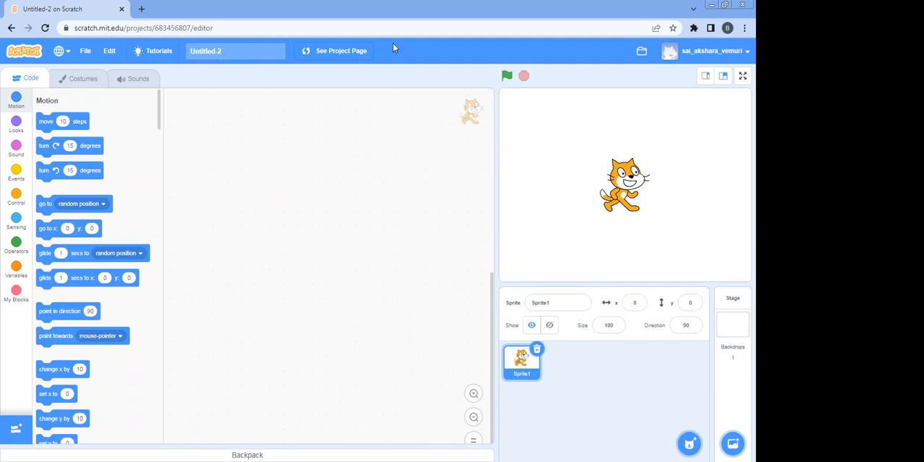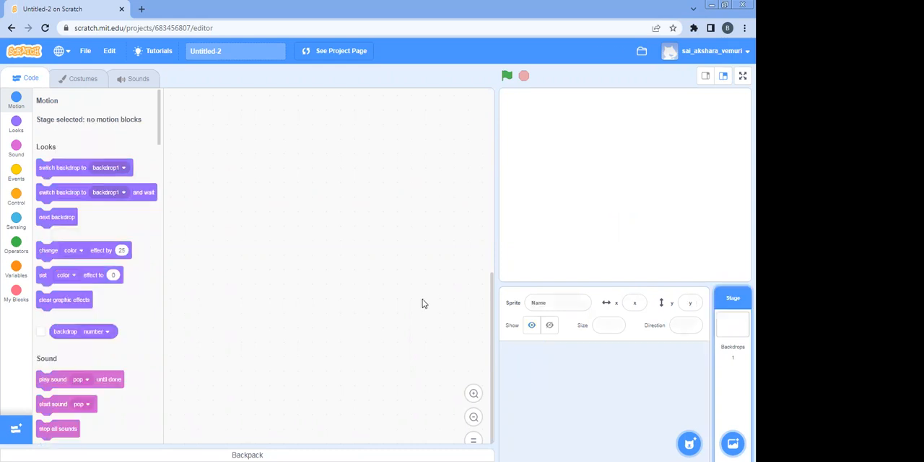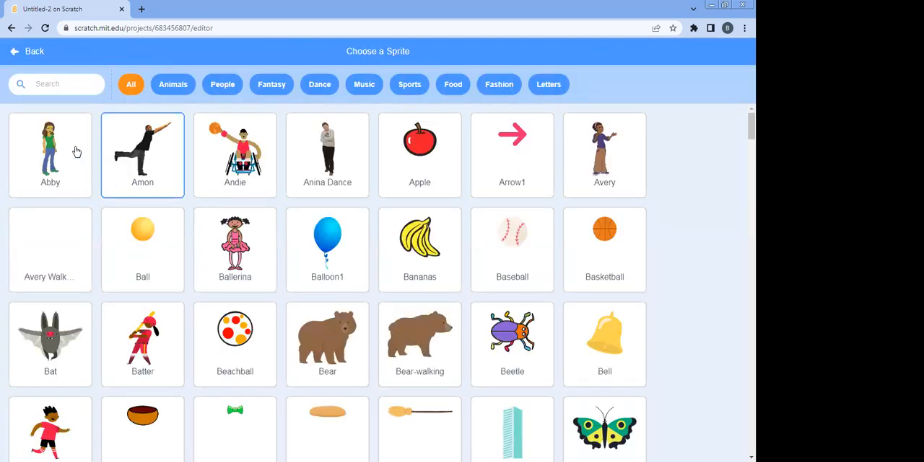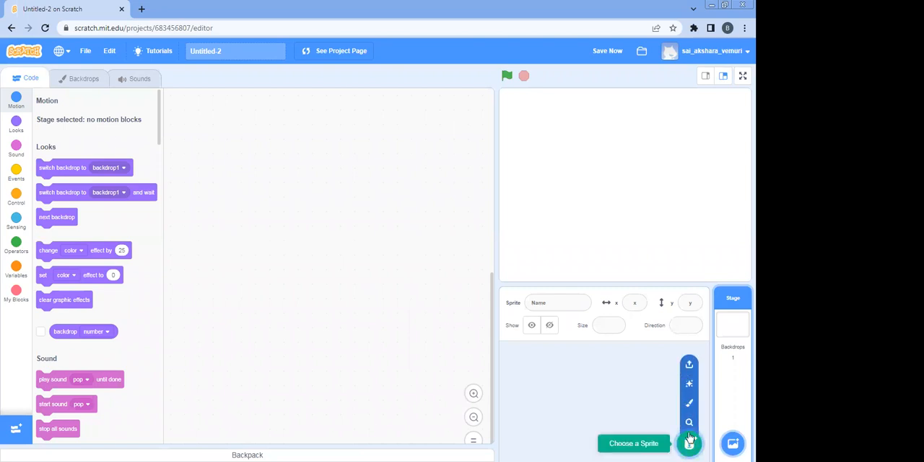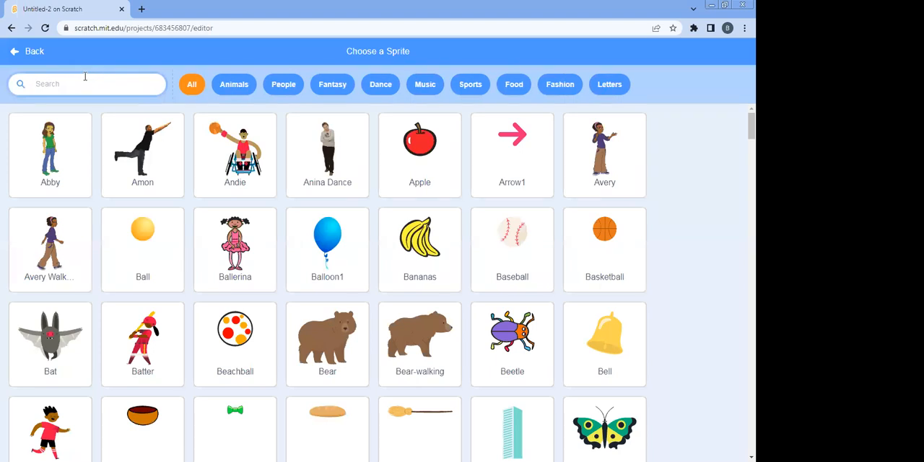Now today, our goal is to do two activities. The first thing is to move a car around the screen. So first we need a car. You know how to select a sprite, right? Click on this icon, or else you can click on this magnifying glass and search here: car.